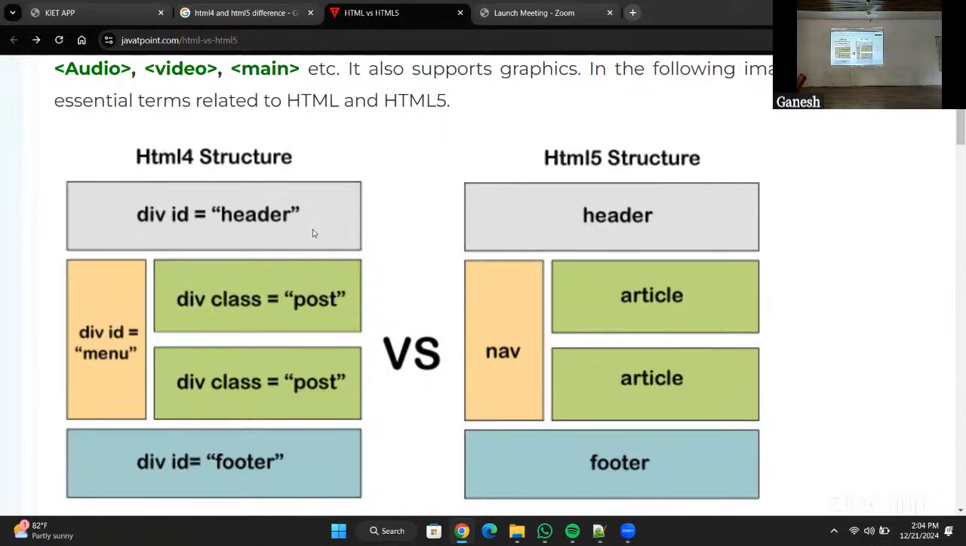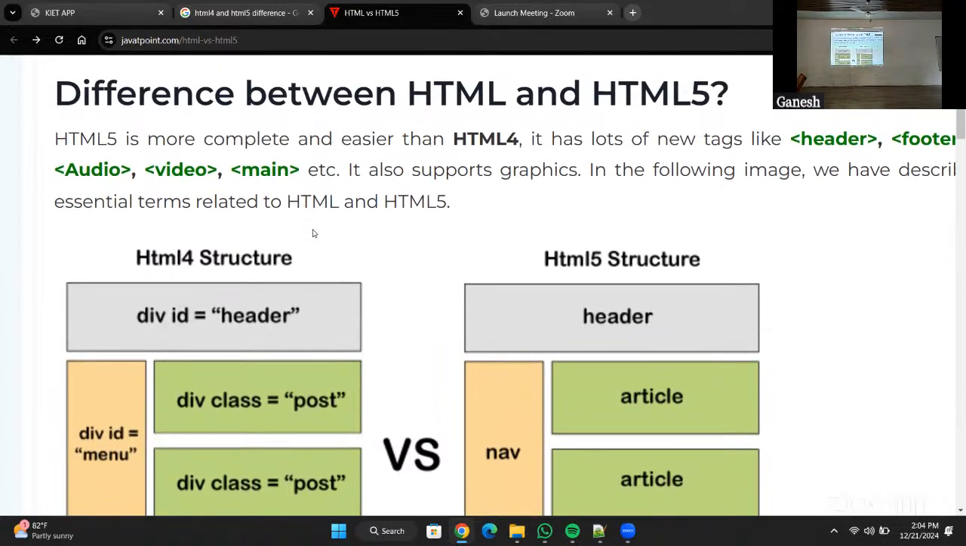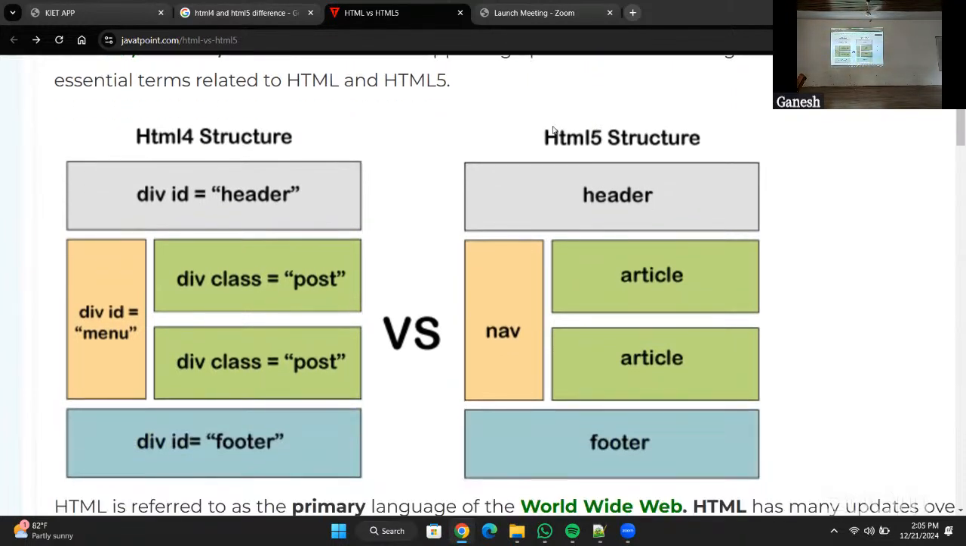Basically, HTML4 does not support some of these HTML patterns. When you observe the HTML5 structure, we have the header tag, and we have the navigation tag.